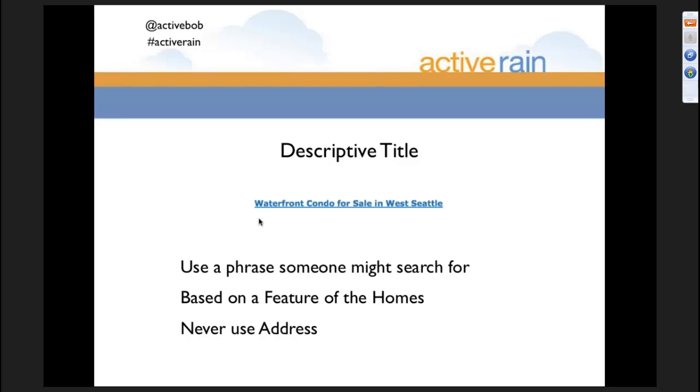We're talking about a particular area in Seattle, but we're never going to use the address. The other thing that I see people do that you absolutely want to avoid is they'll use the flowery description, like "fantastic condo in a great neighborhood." Well, that might be what it is, and that might be very descriptive of it, but it's missing a very important component of a good title, which is the geography.